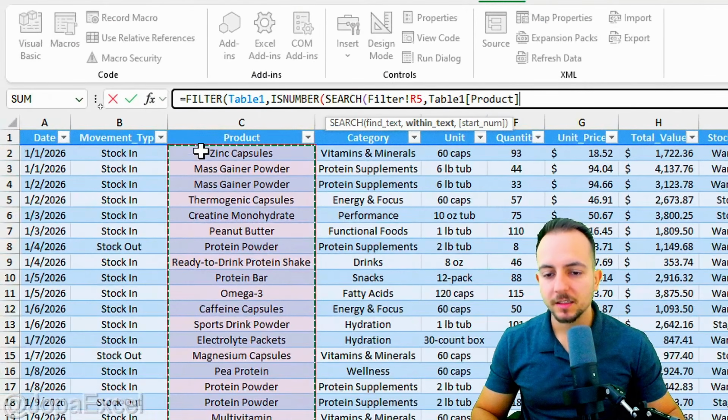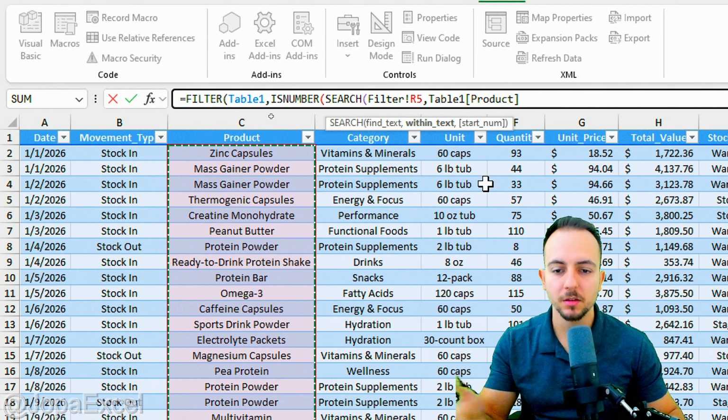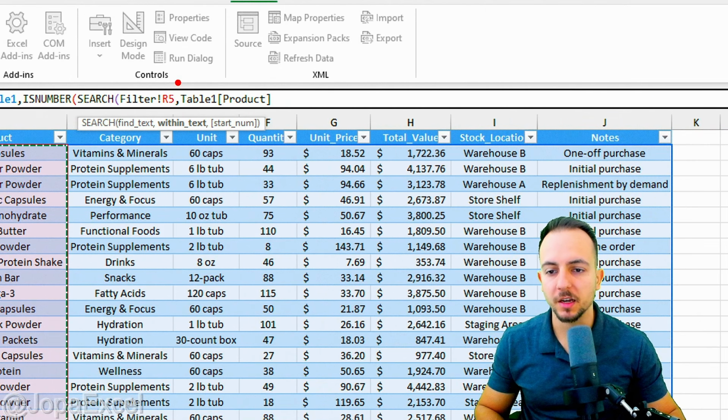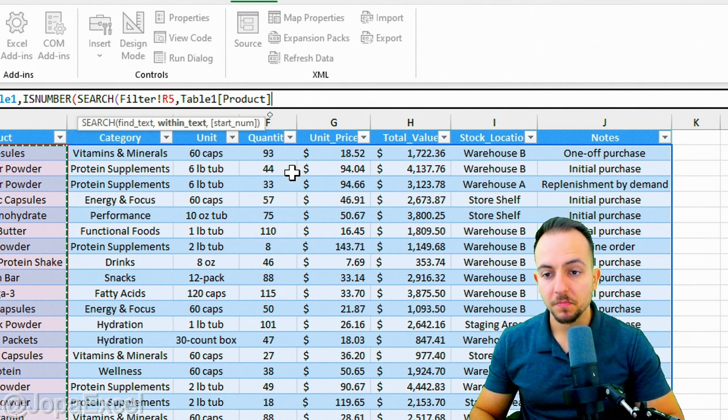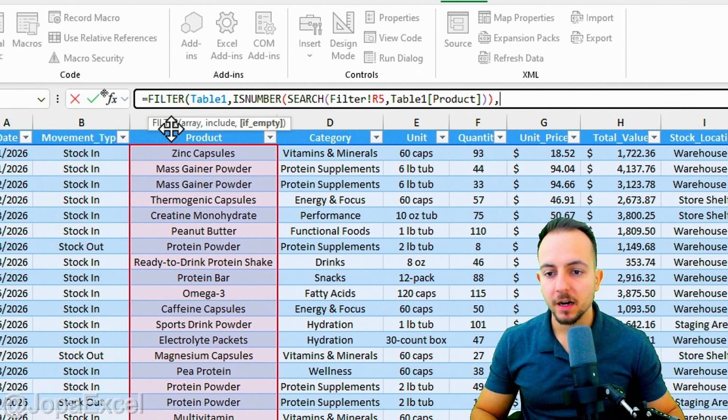When you select the entire column that you are using as a criteria without the header, Excel is going to return something like the table name and the column name for you within those square brackets. Now we can close parentheses and then close parentheses again, comma. Again, we are within the filter formula, and the filter is asking about if empty.